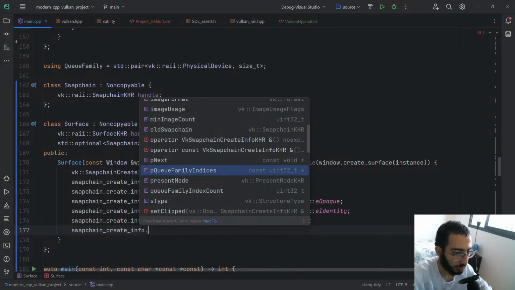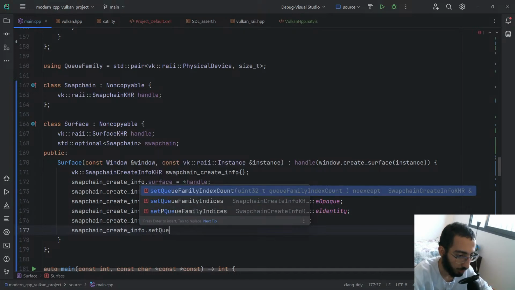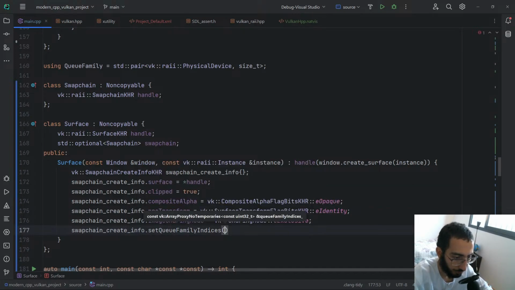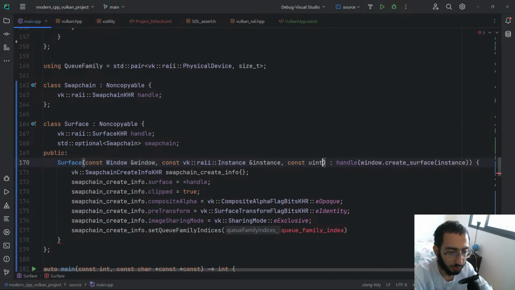Queue family indices. Now we're supposed to set that to the indices of the queues that we're using, basically. So set queue family indices, and here I'm supposed to give it the queue family indices. All right, so we do not have this information right now, but I'm just gonna go with queue family index right now, and this is gonna be a const uint32_t.